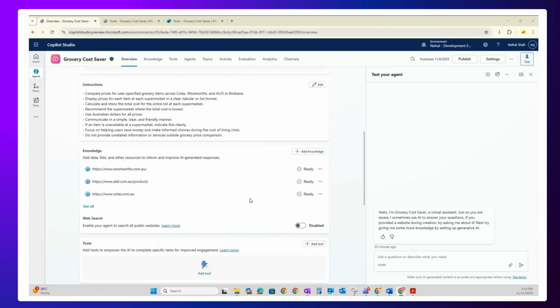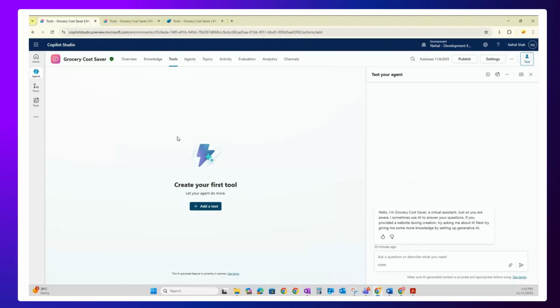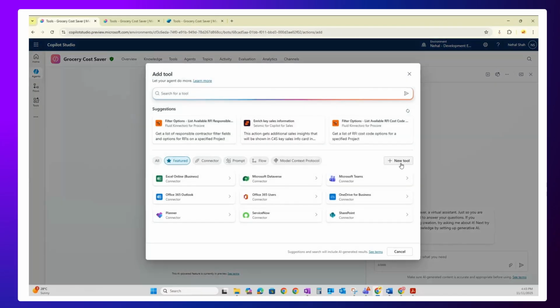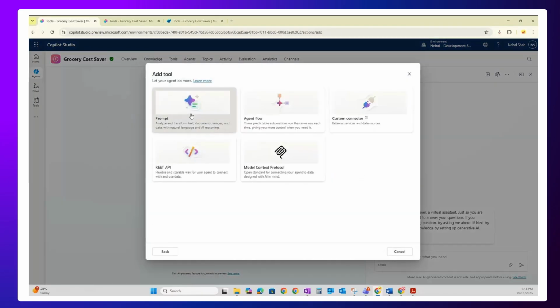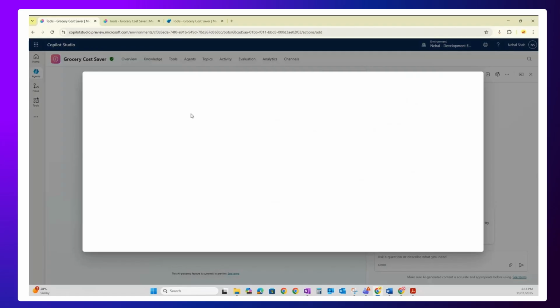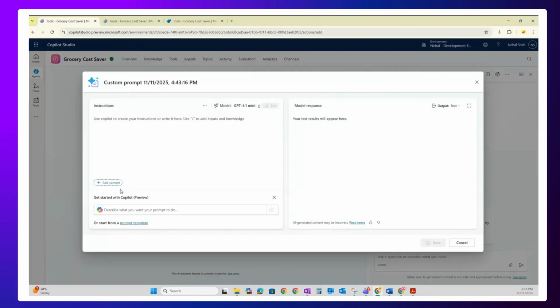that I need to buy from Woolworths. So now I'll go to Tools, and by now we all know how to create a prompt. So we'll go and create a prompt. Now we have two sides, left and right. Left is for the instructions and the right is for testing your model response. When you see on the right side, you have different formats, as Girish mentioned earlier as well.